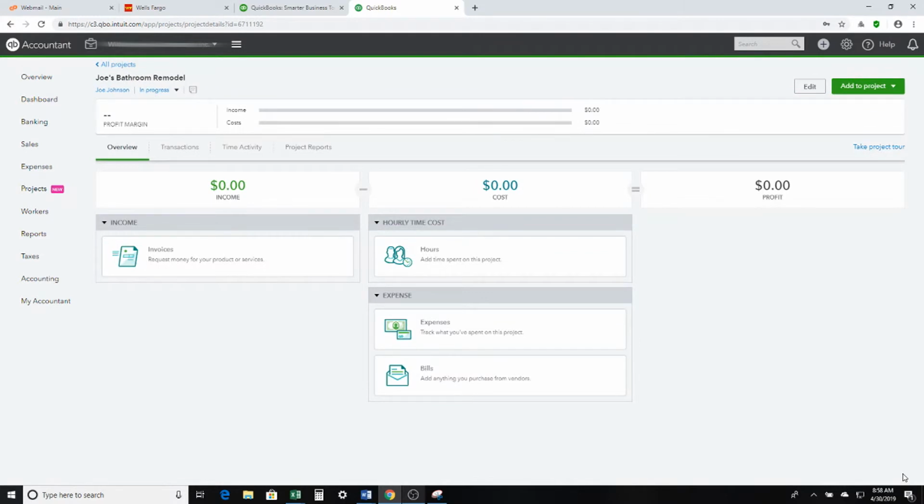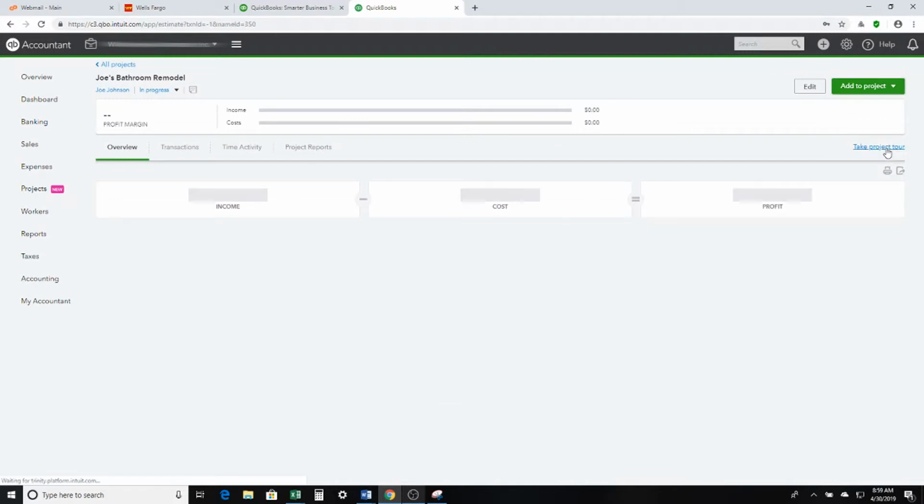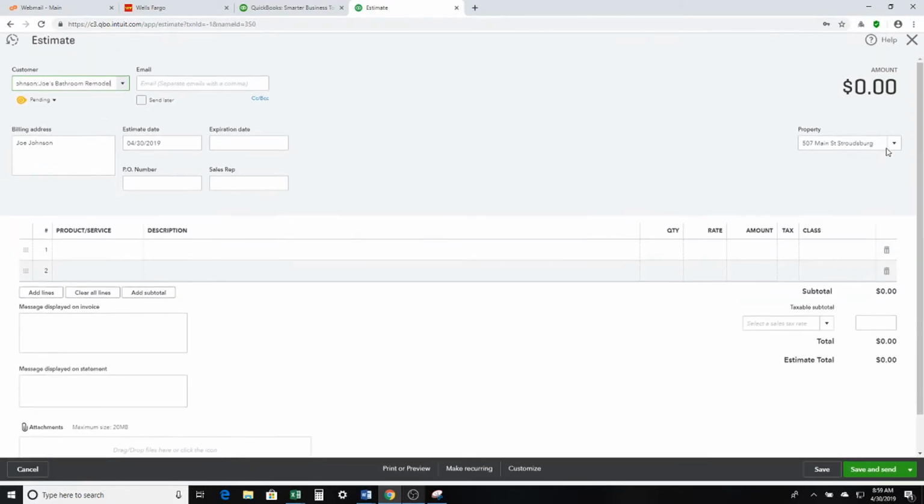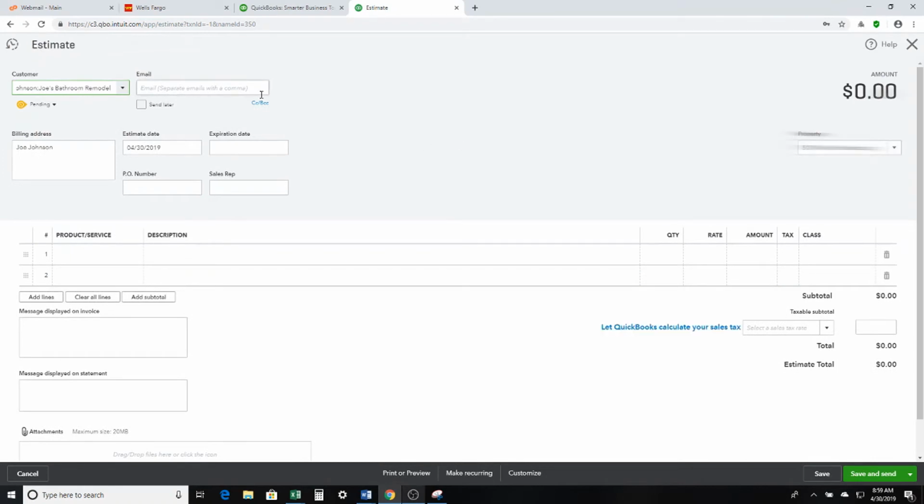All right, and now you have where Joe has his income and his costs, and you can add things to the project. So I'm going to hit this drop down on the top right hand. Let's say you're ready to do Joe's estimate. Right here you can actually begin. You hit estimate and you can create one for him the way you would normally create it. So if Joe was already in the system and you had all of his information, his address, his email, all of that would populate themselves.